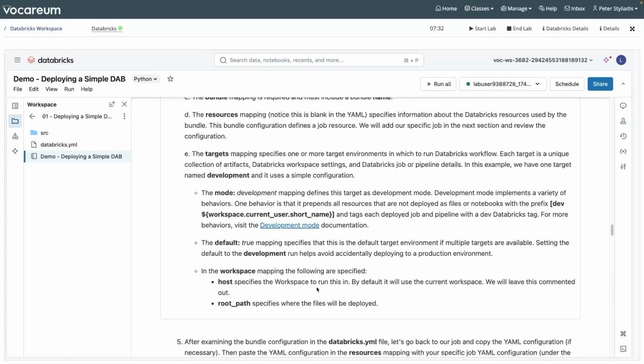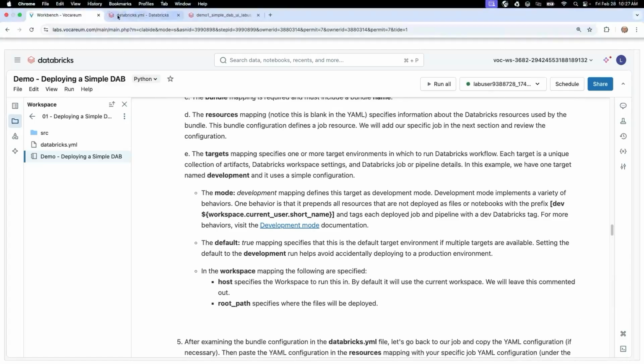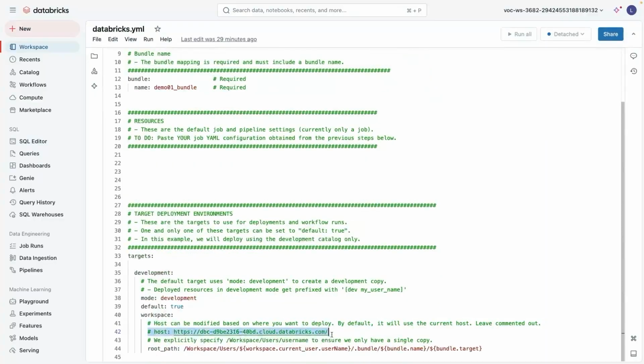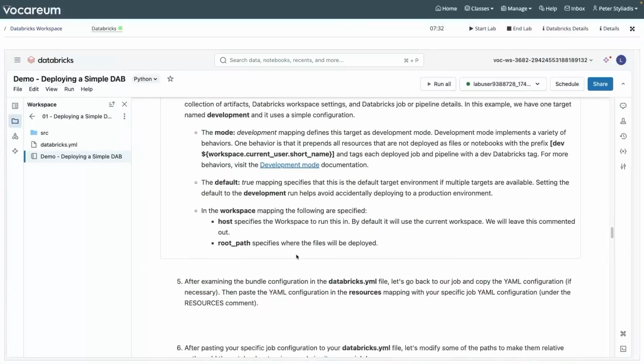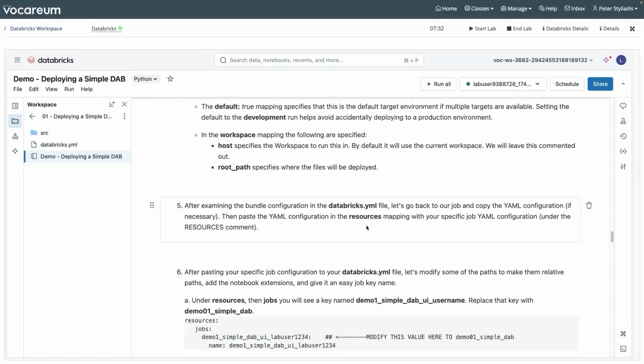And then the workspace mapping, like we talked about, if you want to have a host in there, and let's go back real quick here. We've commented out host. I just wanted to leave this here to show you that you can modify where to go run this. In this case, we only have one workspace, so by default, it'll just use this workspace. But if you had multiple workspaces, you could point development to a specific host just using this host mapping down here. So we've quickly examined that Databricks.yaml file, right?